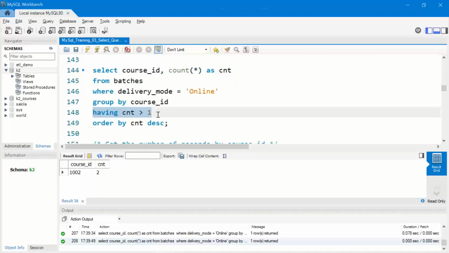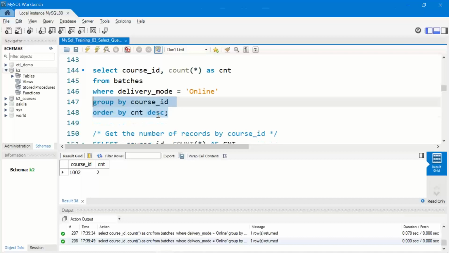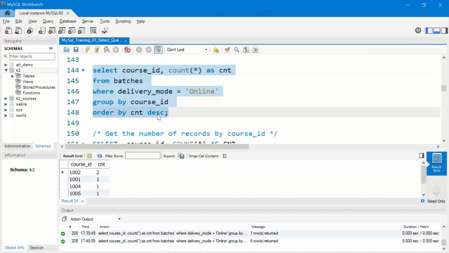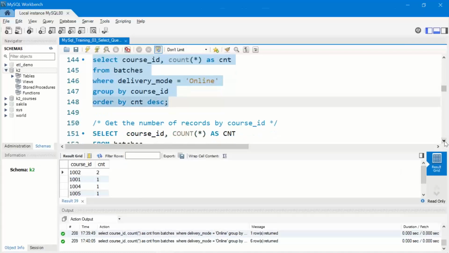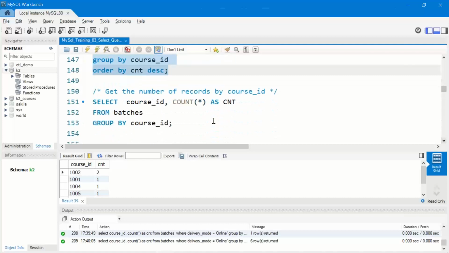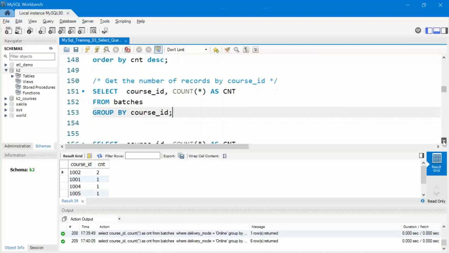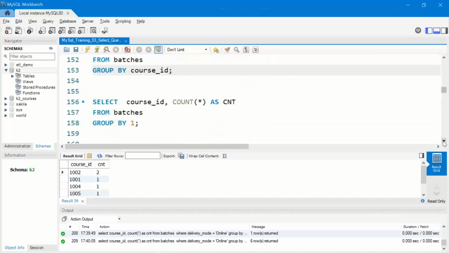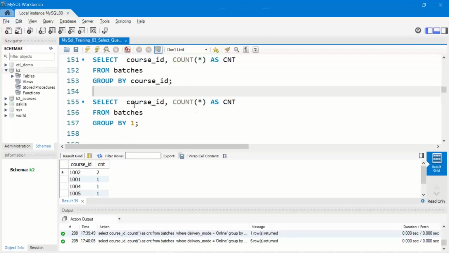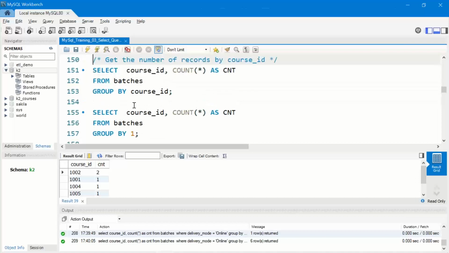Let me delete this and run the earlier query once again. Great. These are queries we have already done. Now, this is a variation, a different style of writing group by. Here what we are doing is we are saying select course ID, count from batches group by course ID. This course ID is the first column.